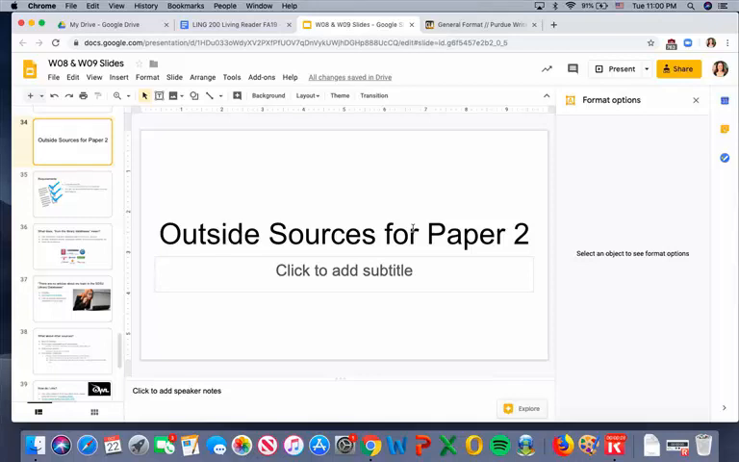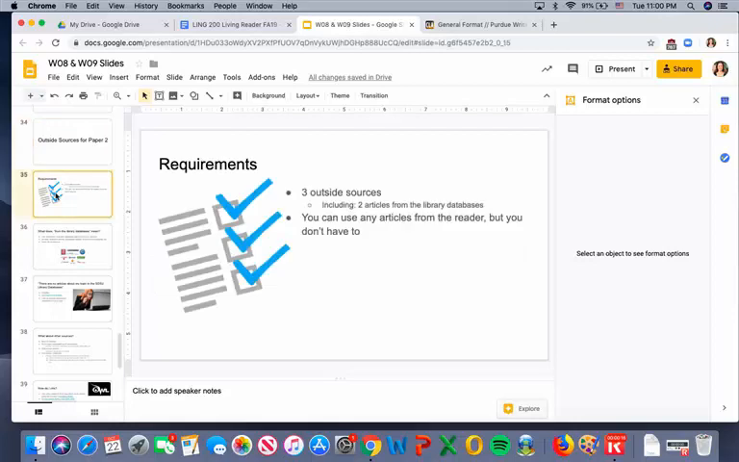We'll use this video to go over the rules and everything for citing sources for paper 2. So the first thing to know is the requirements. I'm just going to go over that for paper 2 you have to have three outside sources. Two of those have to be from the library databases.